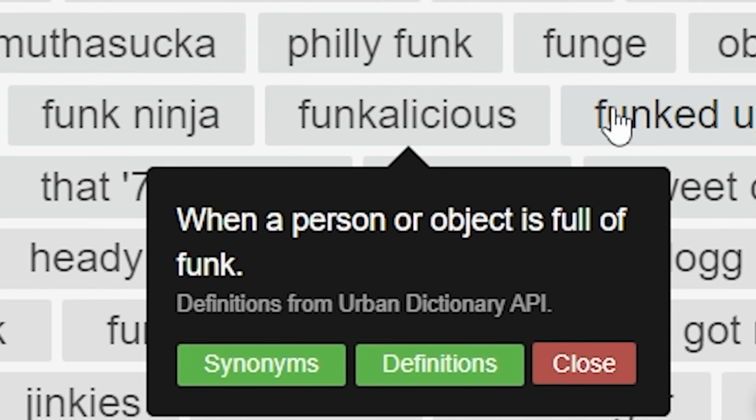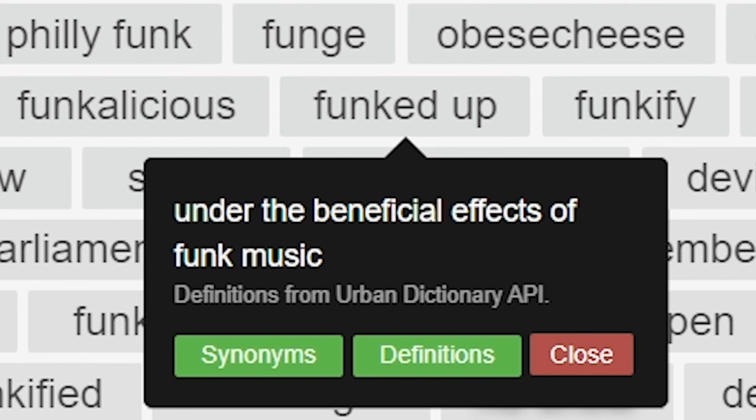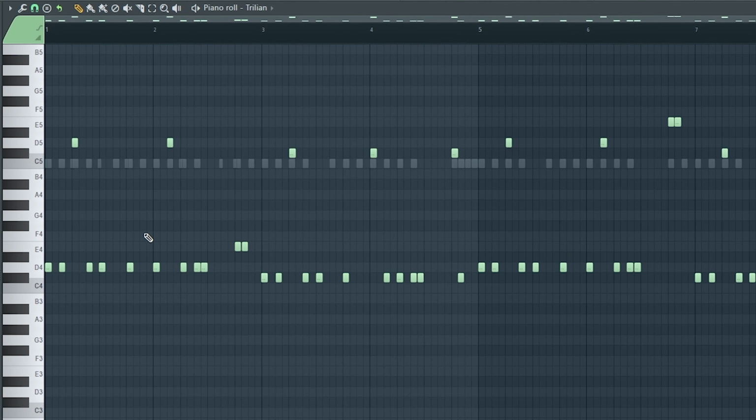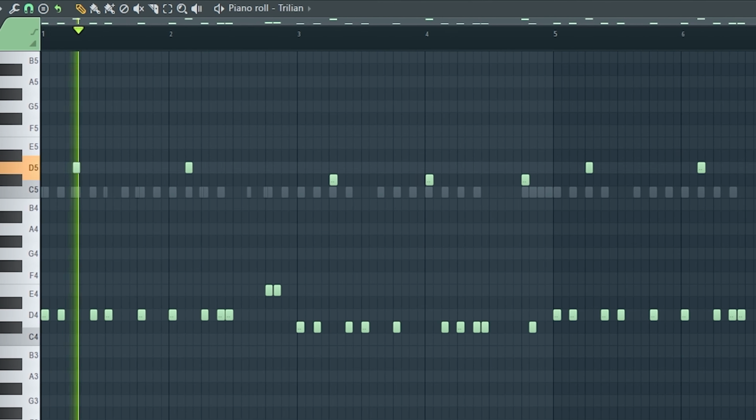Funkalicious. Alright, Funkalicious, that's kind of hard. I'm funked up right now. This beat's got me funked up right now. Alright, let's add a bass line though. Stop messing around. That's really what's going to give us that funk vibe. Alright, we got this crazy bass line right here. It's about to get Funkalicious up in here, so prepare yourself for this.